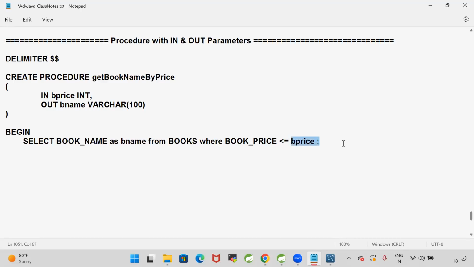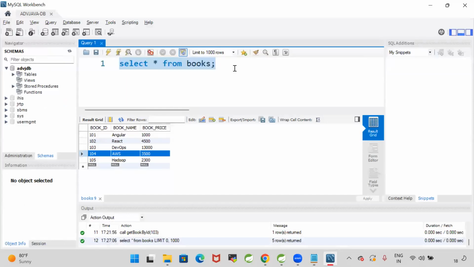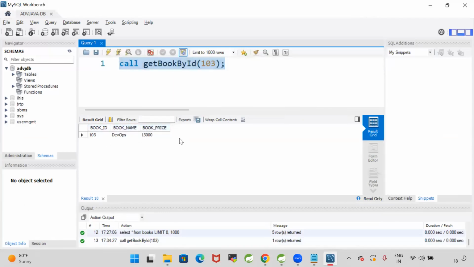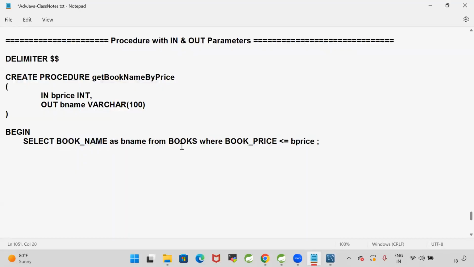I will give some price as an input. You need to identify the books which have a price less than the given price. From those books, give me only the name. I don't want the ID. Earlier, when I call a procedure, it is retrieving everything, right? Whenever I call get book by ID, it is giving me ID, name, and price. If I have 20 columns in the table, all the 20 columns of data we are going to get. But now I am not interested in that. I just want to get the names of the books which have a price less than the given price.